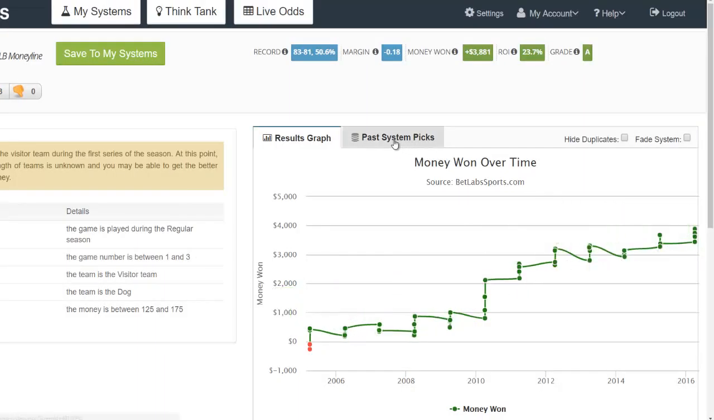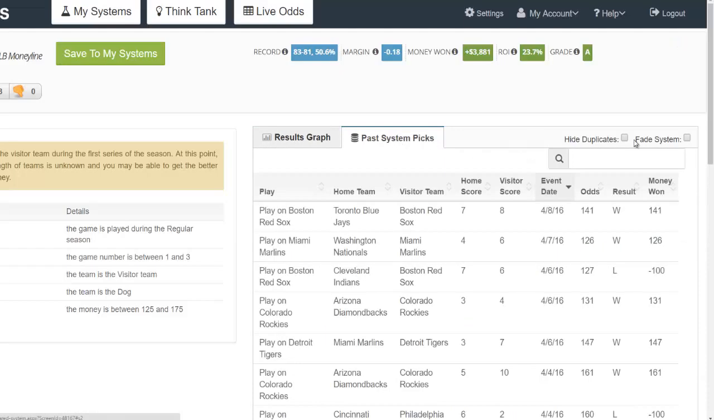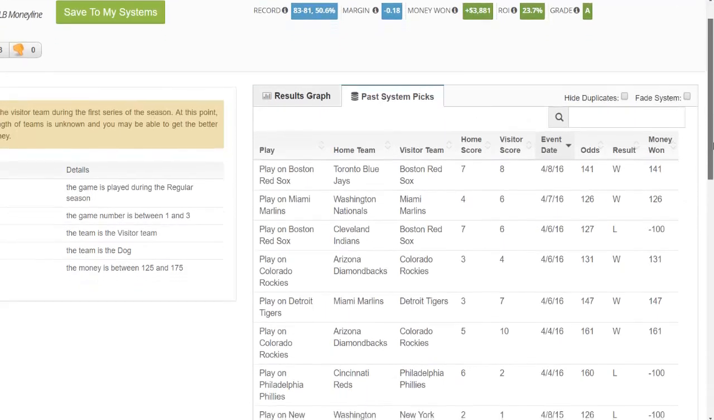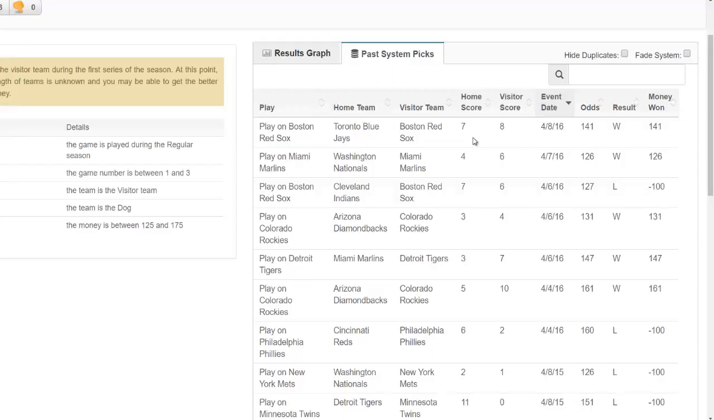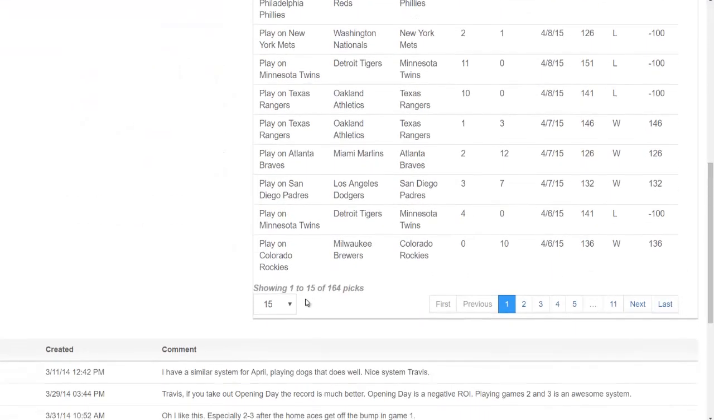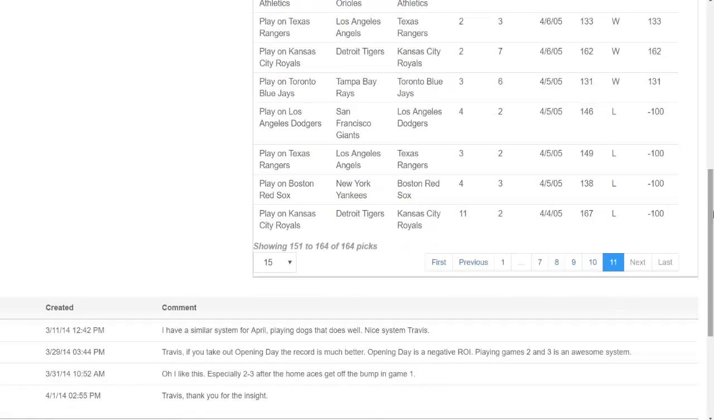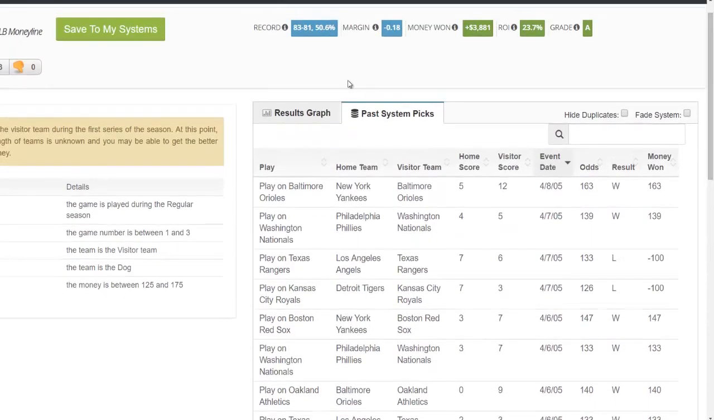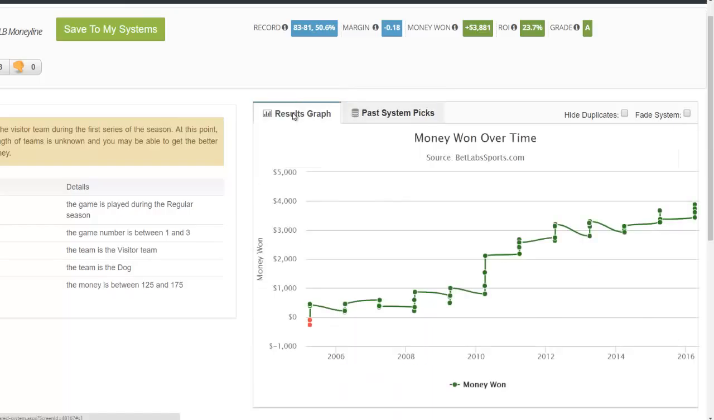You can also click on the past system picks, and we can look at how it's done. Boston won, Miami won, Boston lost, and so on and so forth. You can actually go through, and if you remember, there's been 164 picks. If you wanted to, you could go all the way through and check all 164 of them, just in case you have some time on your hands or something like that.